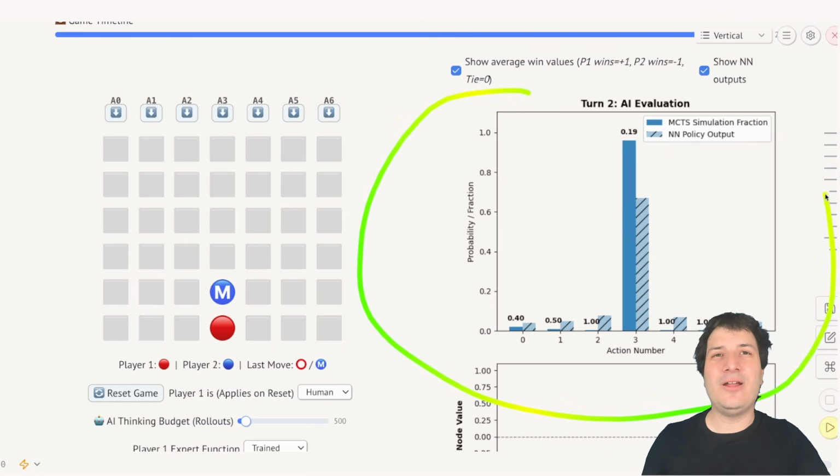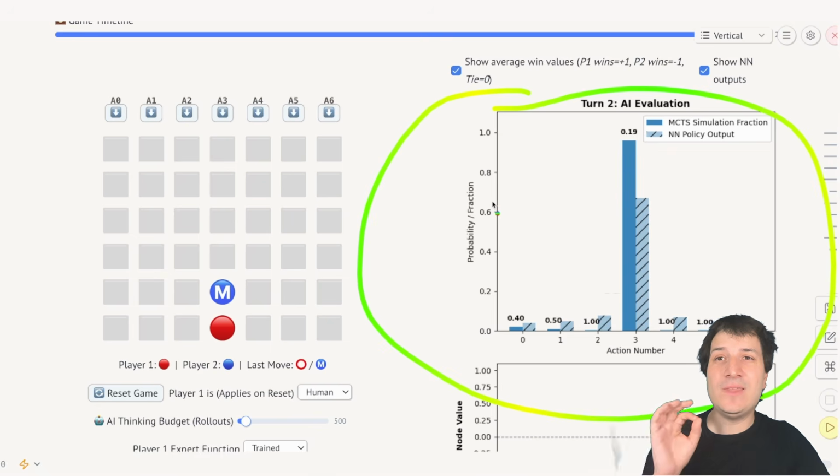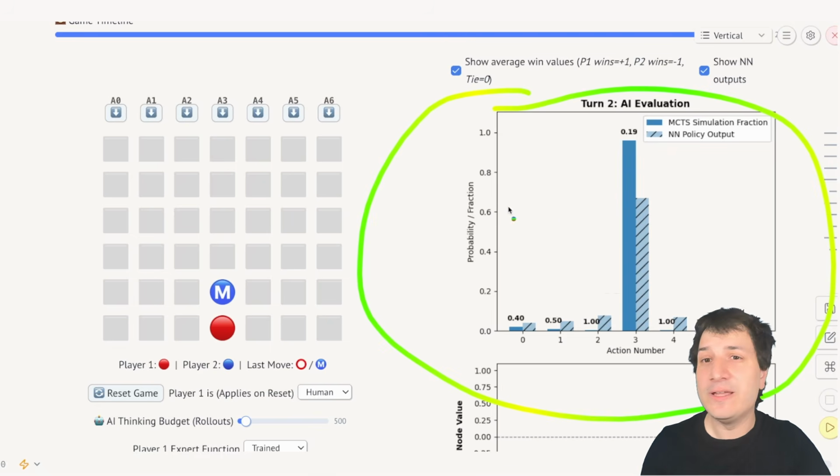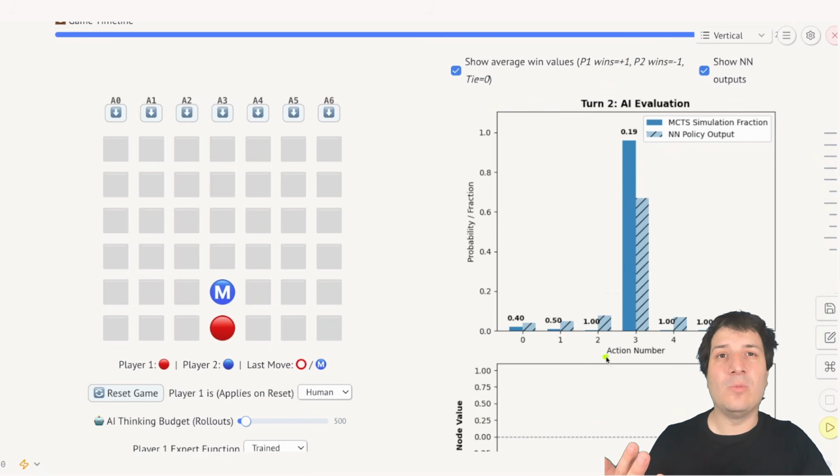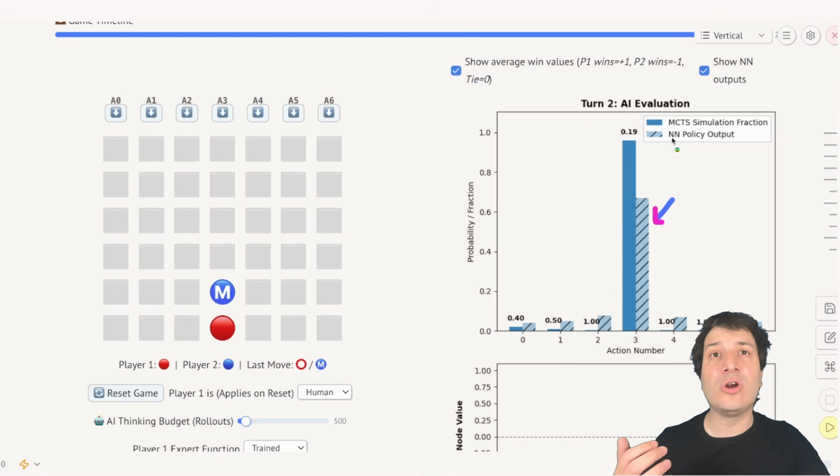And if you look over here, there's a nice big bar chart that is showing you what the AI is thinking about this particular move. Every single move is represented by an action number, playing in column 0, column 1, column 2, column 3, and so on. And there are 2 bars for every possible action. The 2 bars show you the actual simulations that it ran. That is the solid filled in bar, which I have labeled as MCTS for actual Monte Carlo Tree Search. And the shaded bars over here are the neural network output. So this is what the neural network thinks about the position. And you can see that they are not exactly the same.